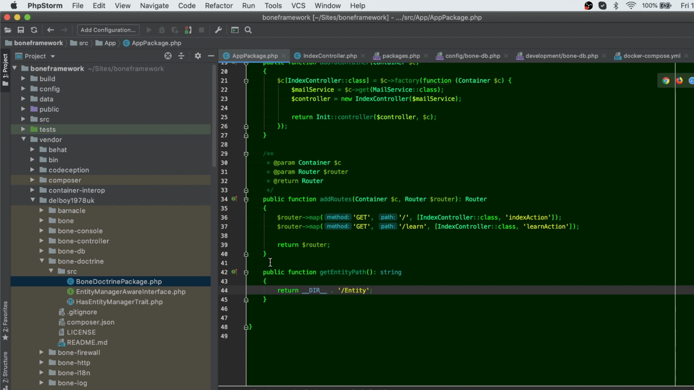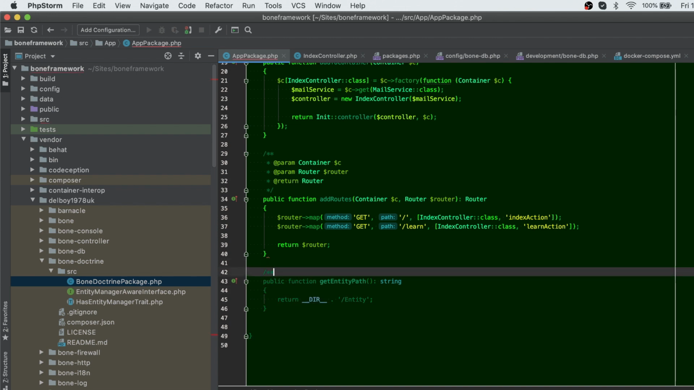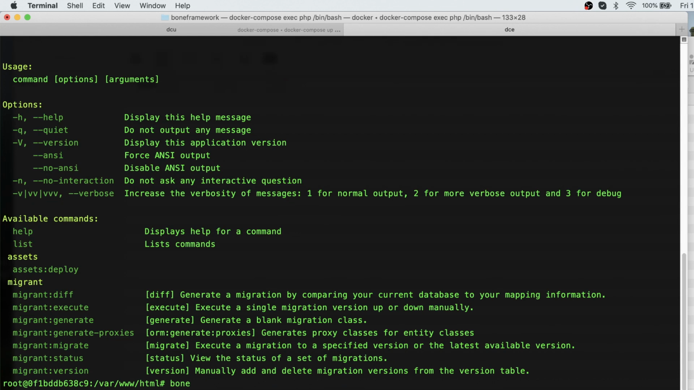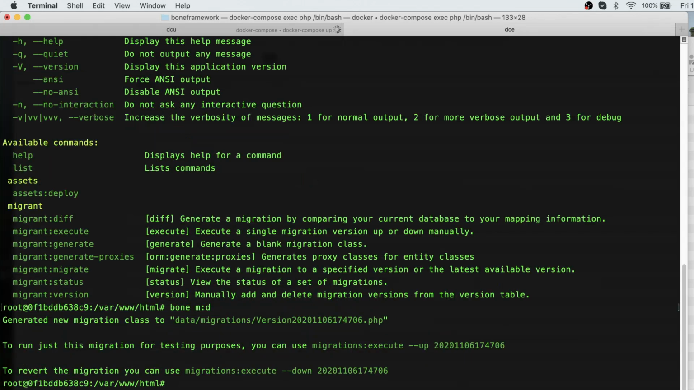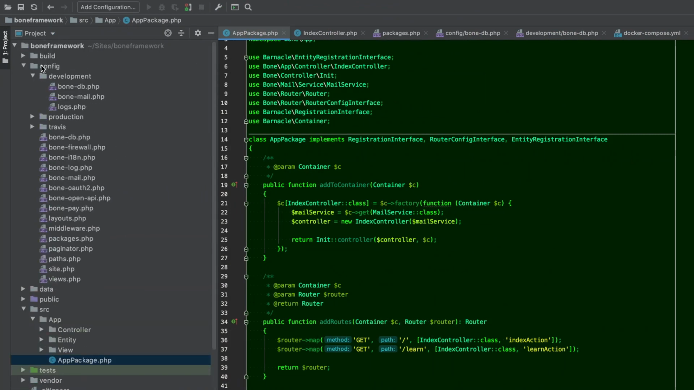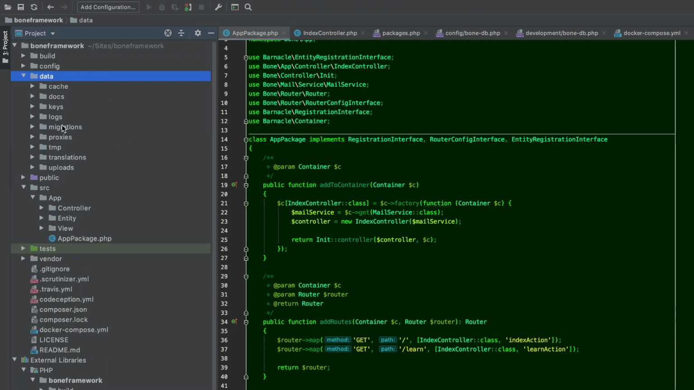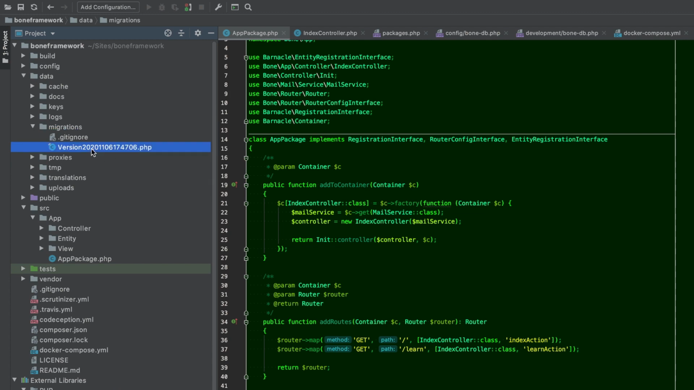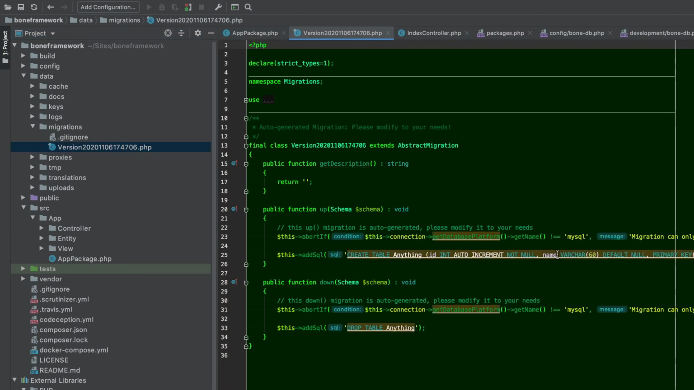So back into our terminal here, and if we say bone migrant diff, but if the first letters are unique, you can say M:D, it's a bit quicker. Do that, and you'll see that it's generated a migration file. Now before I run it, I'll just quickly show you what it actually generated. So in our data migrations folder, you'll see that there's this, and there you go, it creates the table. It has an up method and a down method. So when you run it, it creates it, and if you reverse it, it runs the down one and it gets rid of it.